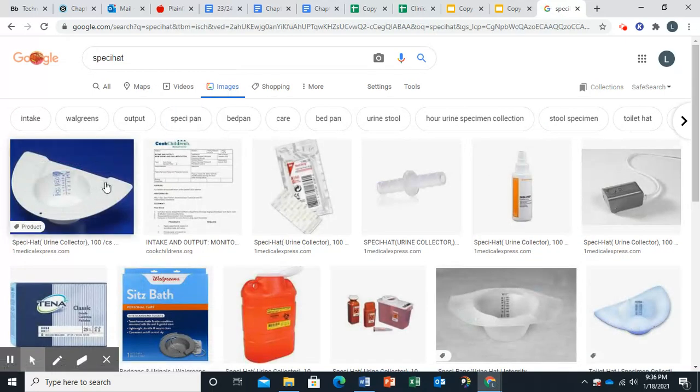So here's the hat. Again, it kind of looks like a little top hat upside down. You could put it in the back of the toilet to catch the stool, or you could put it in front of the toilet to catch the urine, depending on what you're using it for.